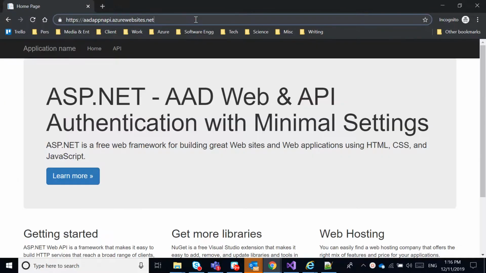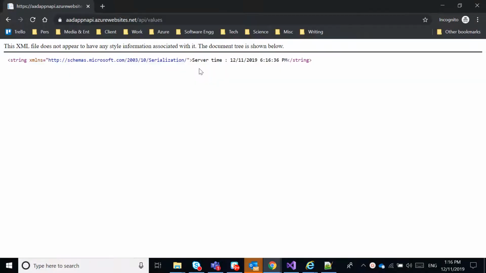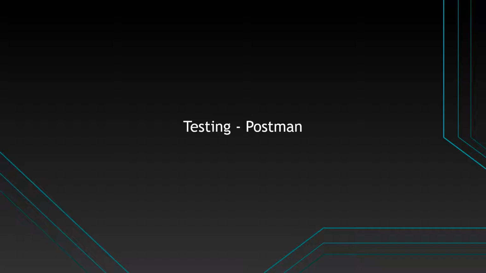Let us see the API is also working in the browser, /api/values. So here we can see both the web pages and API are served from the same session. If our application and API are in the same domain, here aadappandapi.azurewebsites.net, then we don't need to do any extra configuration. If our application is a client application, a desktop application, then we need to have client credential flow, which we can see using Postman.